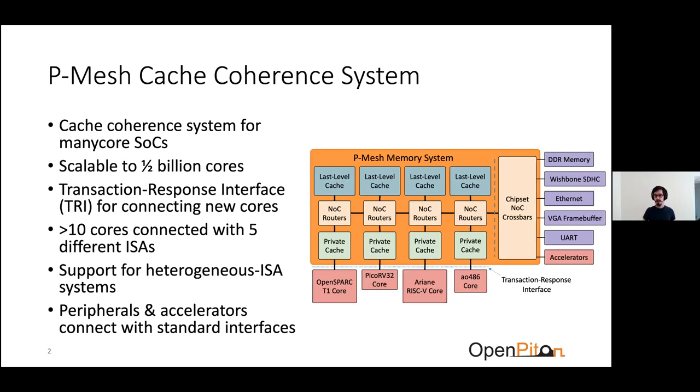You can see here a blue dotted line underneath the orange box. That represents this interface that we came up with, which is meant to make it easy to connect different cores with different instruction sets and different microarchitectures into the system. You can see a sample of a few of the cores that you could potentially connect together. But overall, we've connected more than 10. I think we're somewhere around 13 or 14 at this point, to varying degrees of functionality, and I think 5 or 6 different ISAs.